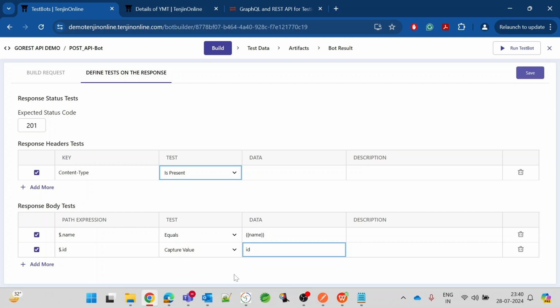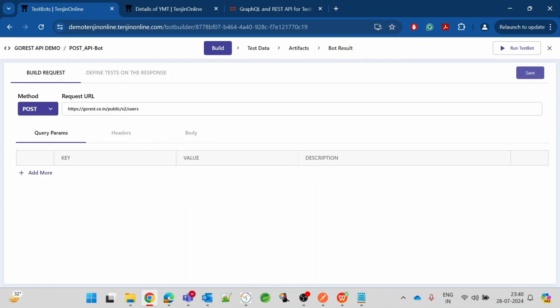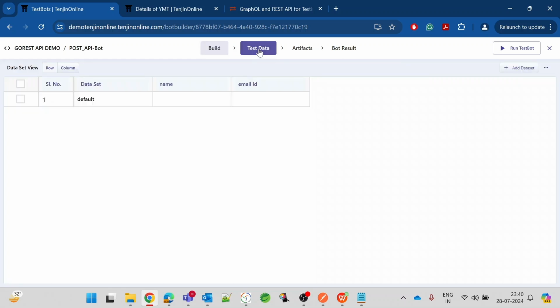Once this part is done, we will save this also, and we will give the test data. The remaining thing is only the test data. For test data, as I told, we will go to this module where you will see the tabular column where the names that we give for parameterization will be available. I will just give a random name here.